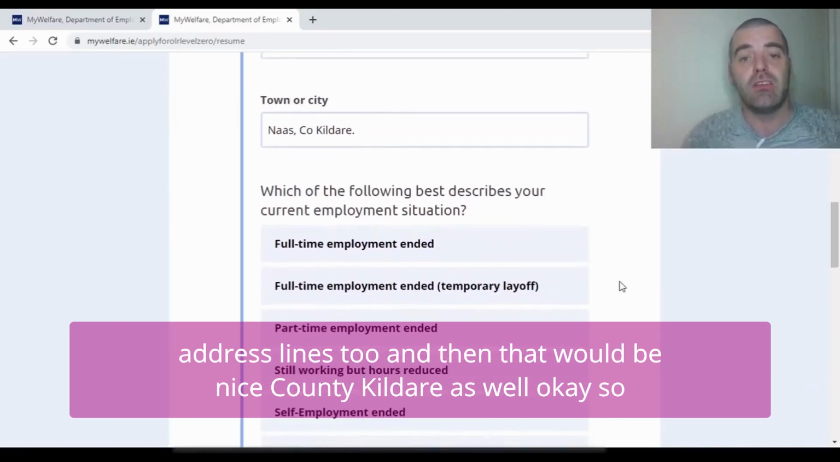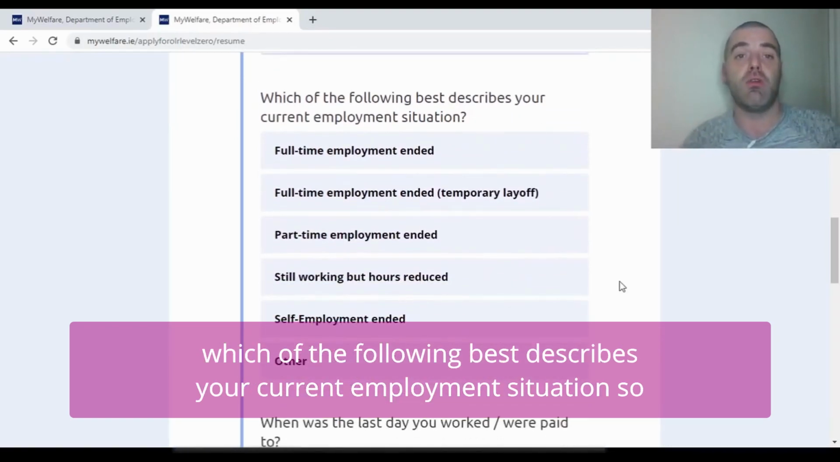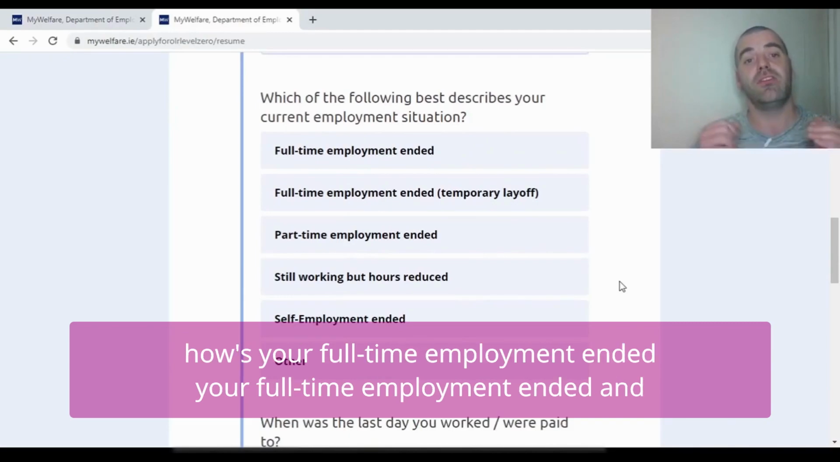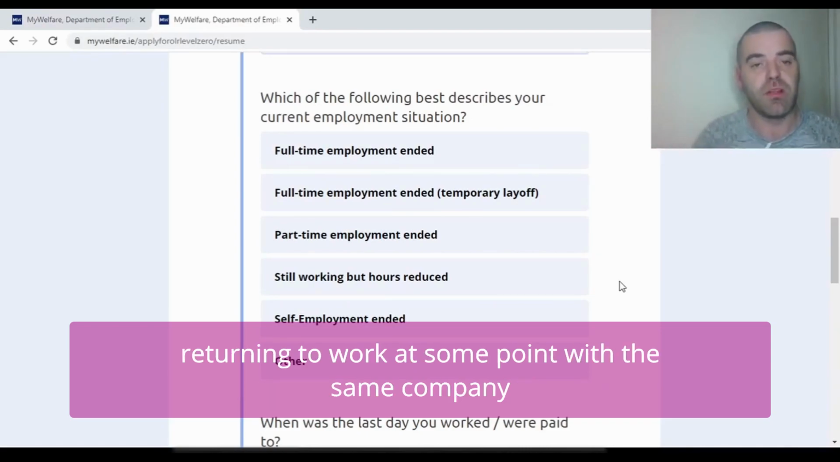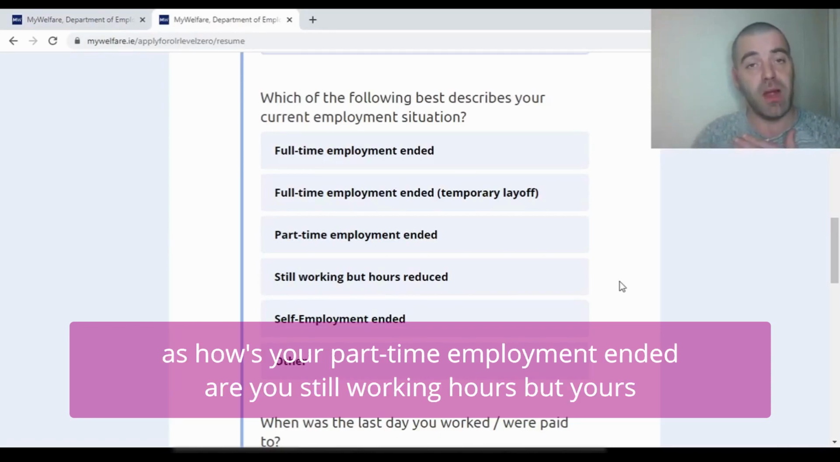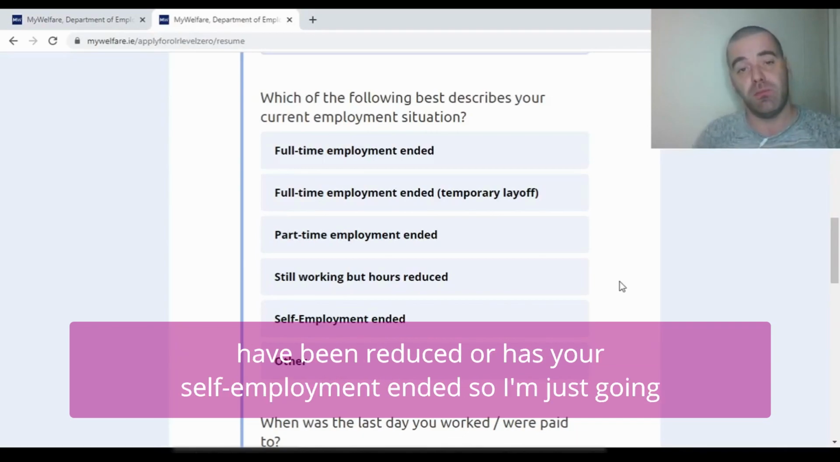Okay. So which of the following best describes your current employment situation? Has your full-time employment ended? Your full-time employment ended and you've been temporarily laid off, meaning you will be returning to work at some point with the same company. Has your part-time employment ended? Are you still working hours but your hours have been reduced? Or has your self-employment ended?